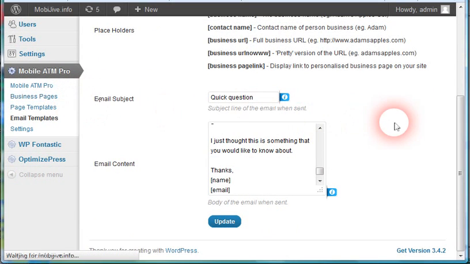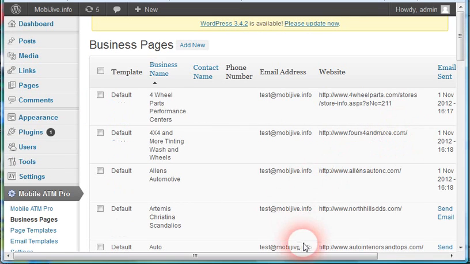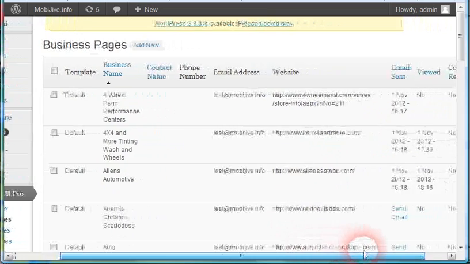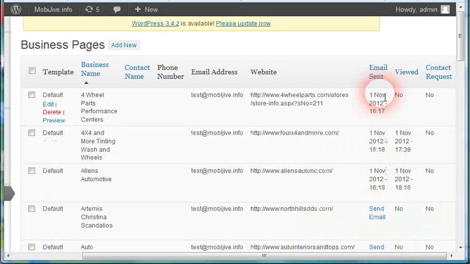In the business pages, over here, you can see when the email was sent. You can see whether the landing page was viewed and when the contact request was sent. So all this is in here. So that's the basic walkthrough of the front end. If you have any questions, just let me know. Thank you.